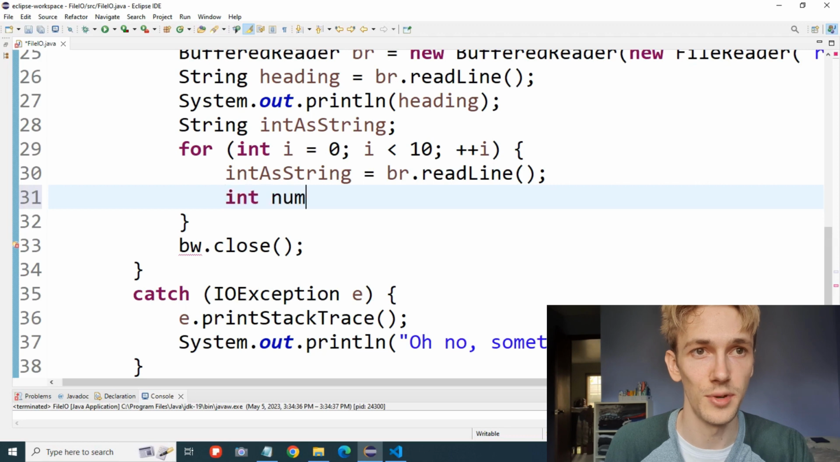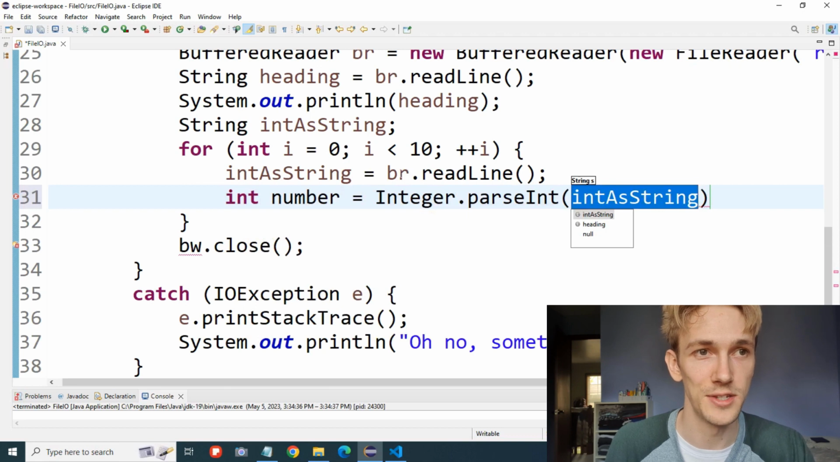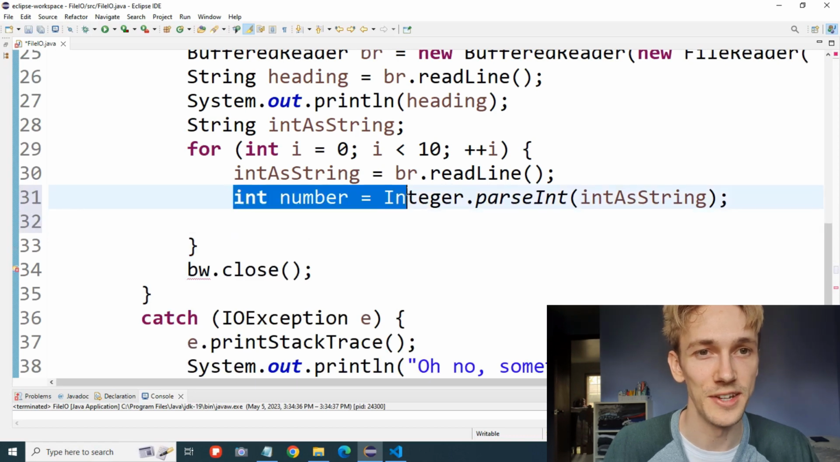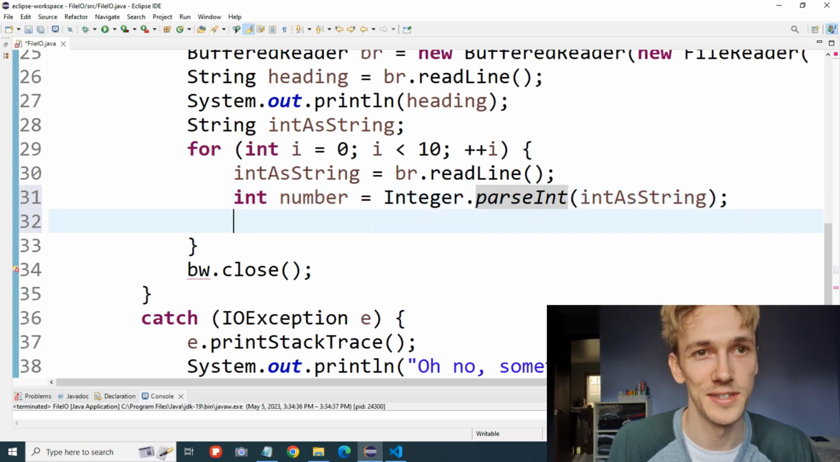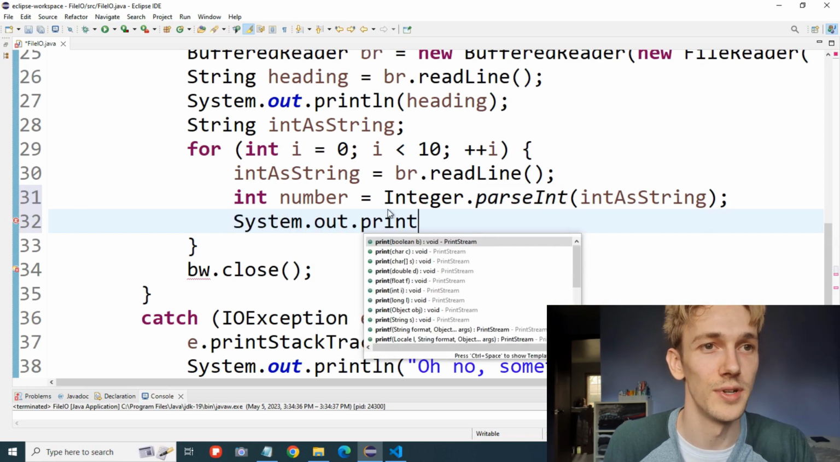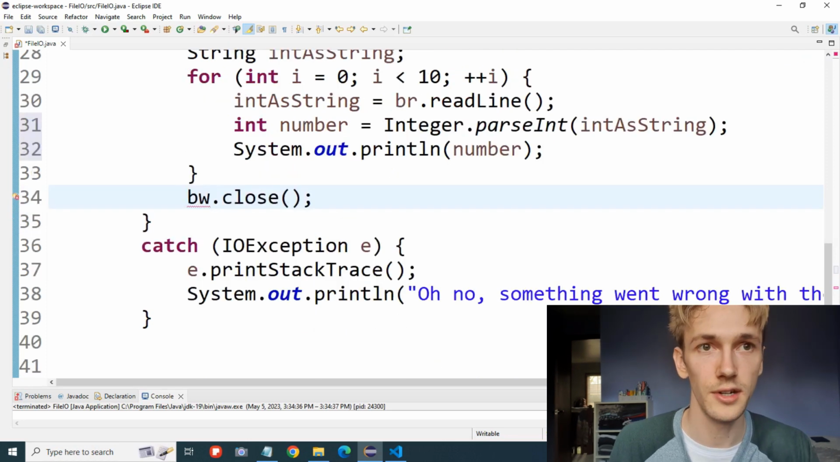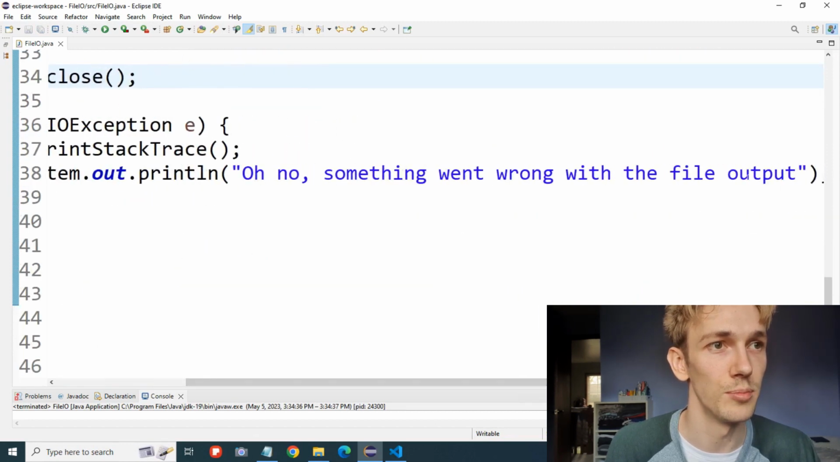Let's just go int number equals Integer.parseInt, which is another really handy method to remember that just takes a string and turns it into an integer. So we go Integer.parseInt(int as string). And I'm actually just going to output it right now, so it doesn't really matter that we converted it to an integer. But obviously, if you're reading this into a program, then there's a good chance you would want to store it as an integer since you're taking in an integer. But for our purposes, we're just going to output it. So we'll print out the integer, and we'll close our buffered reader and change our IO exception so that it says, oh no, something went wrong with the file input.